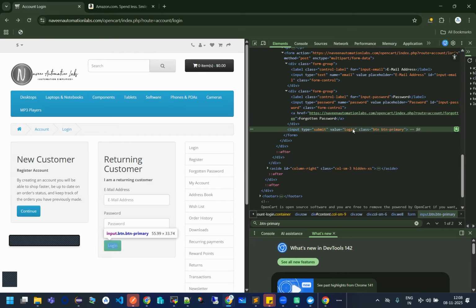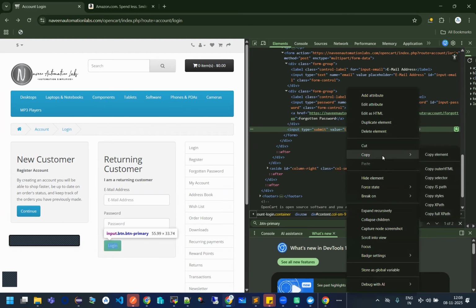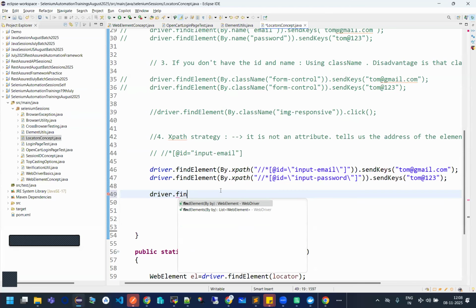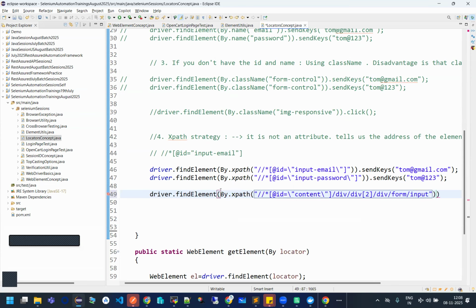I'm not teaching you today how to create an XPath because let us focus more on today's session, on locators, how to locate an element. Just right click on this again, copy, and copy the entire XPath. And now come here, driver dot findElement by dot XPath, just paste it. Let it be whatever it is. I'm not worried about that today.